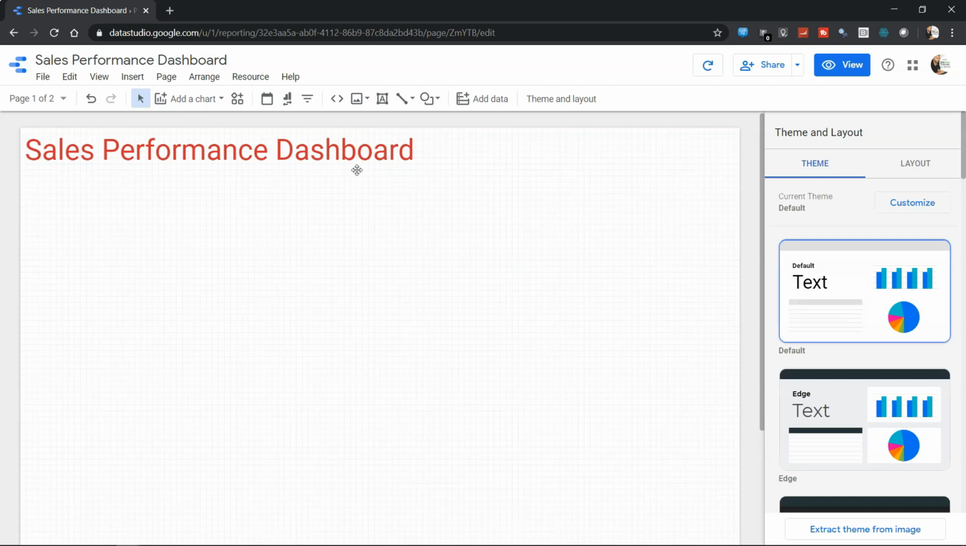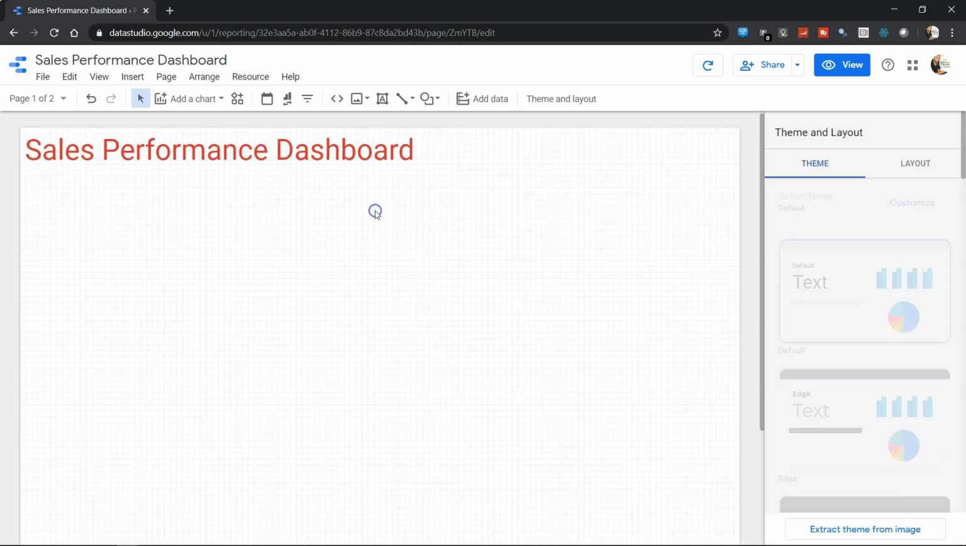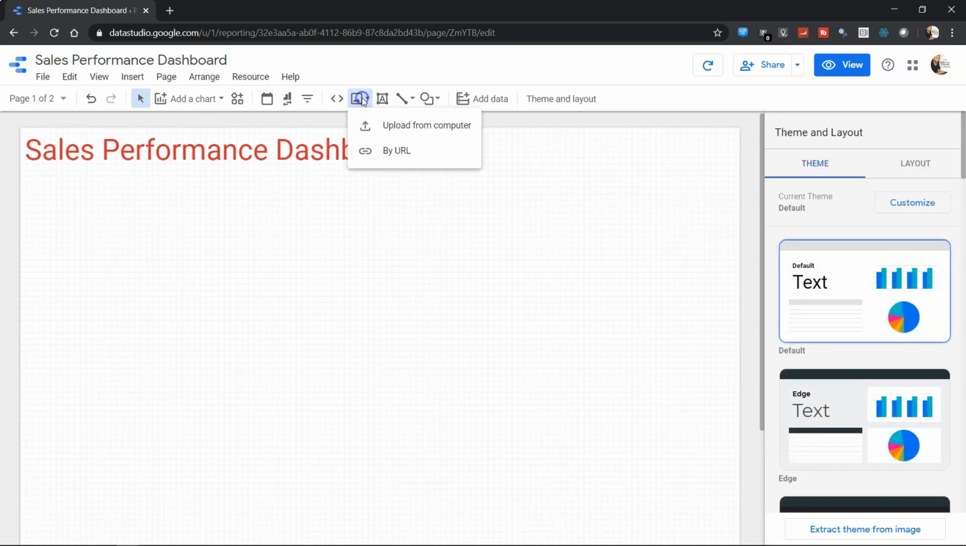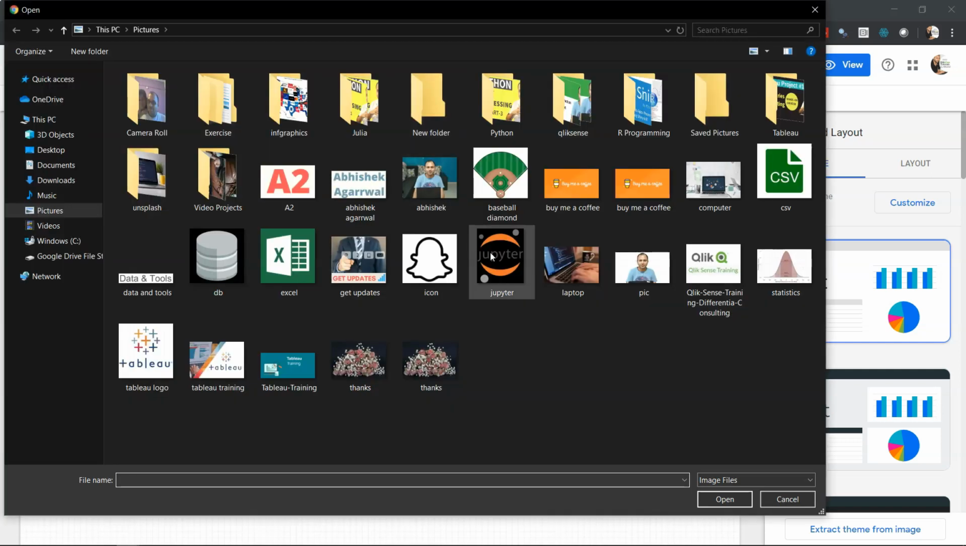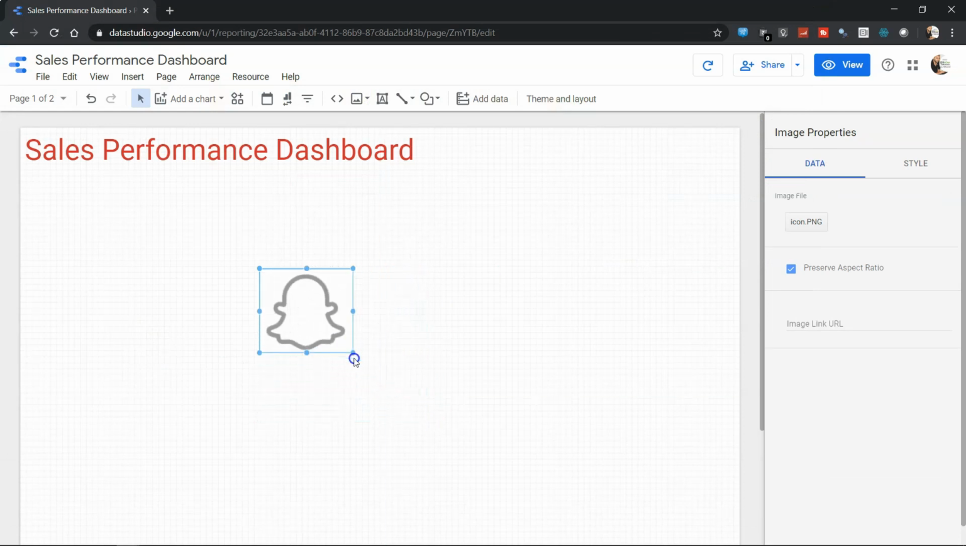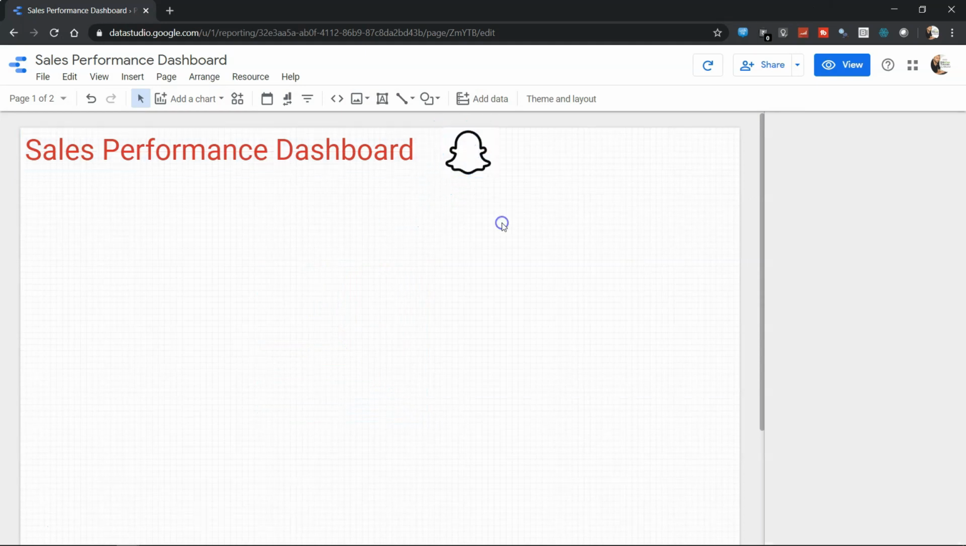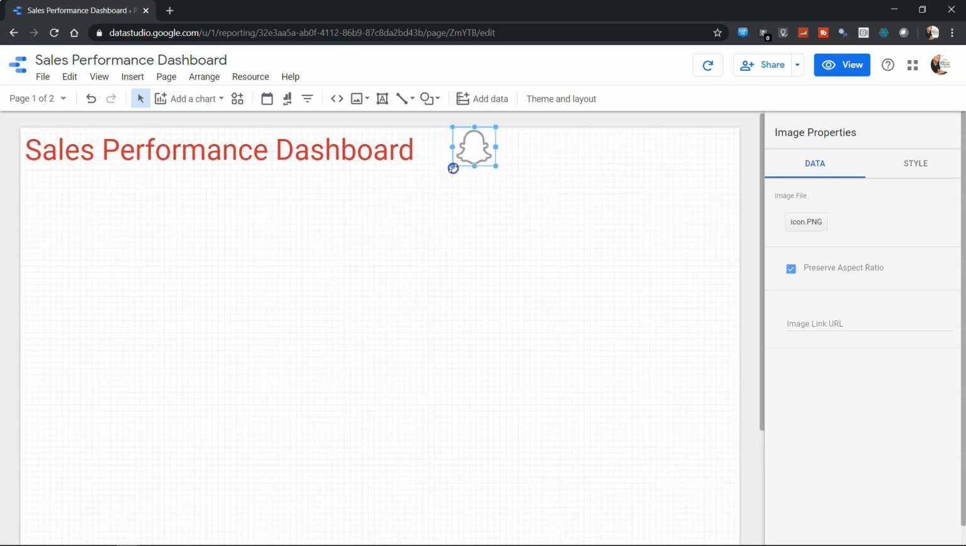So once the text is added, let's say you want to add the icon of the company, to reflect a better dashboard look and feel. To do that, you can come over here to the image option, and you can either upload from computer or you can get it by URL. So let's select something from the computer, and maybe one of the icons which I have is related to this. I'm sure you must be familiar with this icon. This is Snapchat's icon, which is just a dummy example which I'm showing you, but you can get whatever icon you want and adjust it as per your needs.